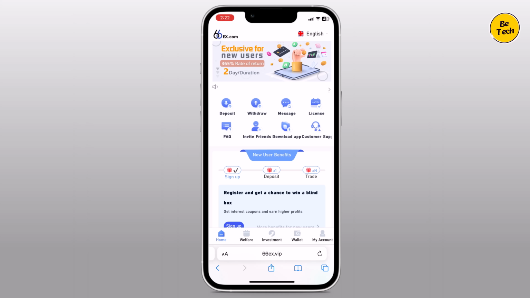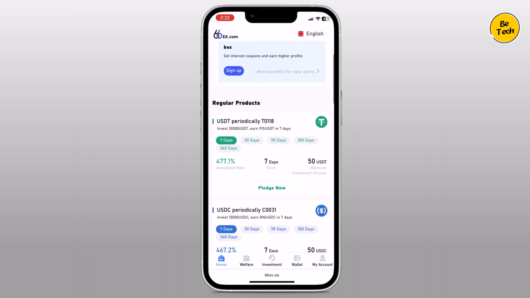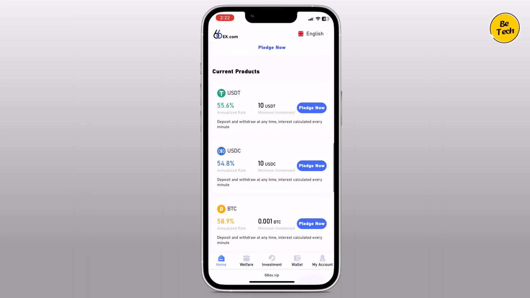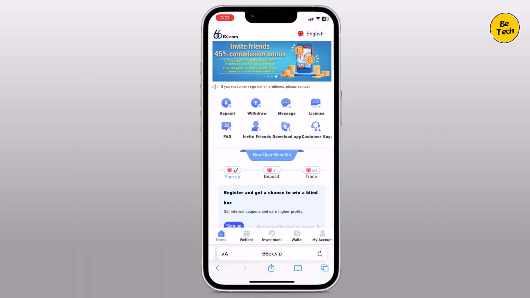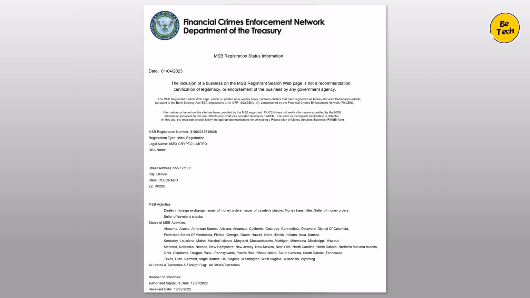One of the great things about 66EX.VIP is that it offers a wide range of investment options, so you can choose the ones that best fit your financial goals and risk tolerance. On the home screen, you will see different tabs like Deposit, Withdraw, Message and License. You can see 66EX has obtained a US MSB compliance license. They also hold a US company certificate. Here you can see the date of the registration, stage of information from Financial Crime Enforcement Network Department of the Treasury. Here you can see the address and all of the information.